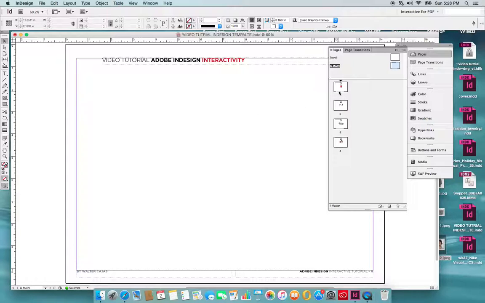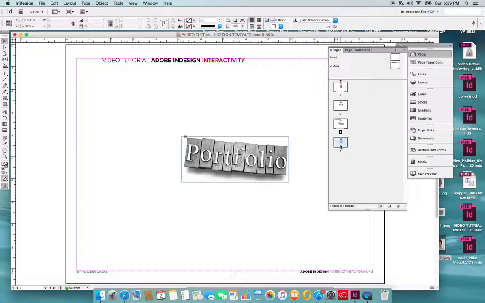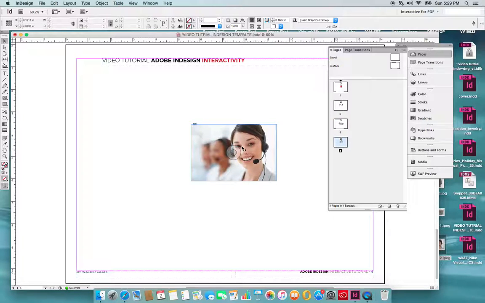In this case, I have created 4 pages already, and there's nothing crazy about them yet, besides the fact that it has some images in there, just to let you know that that's home. This is a little bit about me, a portfolio page, and basically a contact us page.